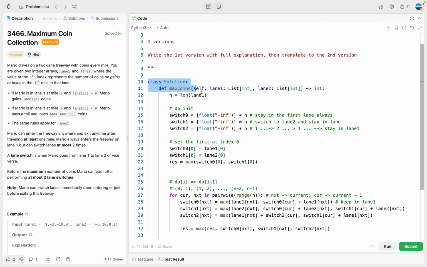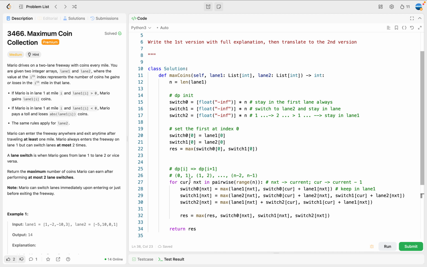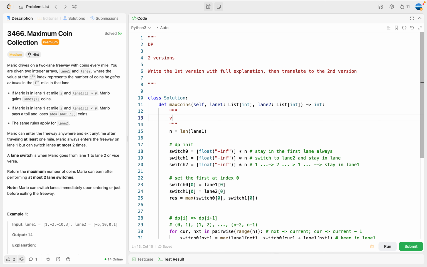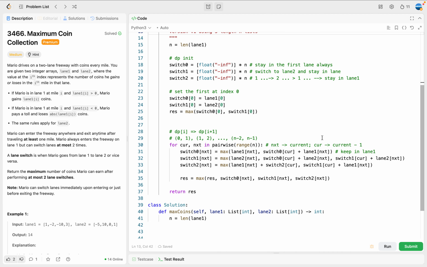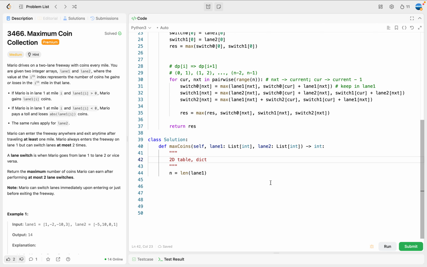What I'm going to do is to change this version to use a 2D DP table. Let's call this one version v1, using a 3 length n list. So now for this one, I'm going to use essentially a 2D table. But here I'm not going to use a specific 2D list. I'm going to use a dictionary. So this is actually very convenient.